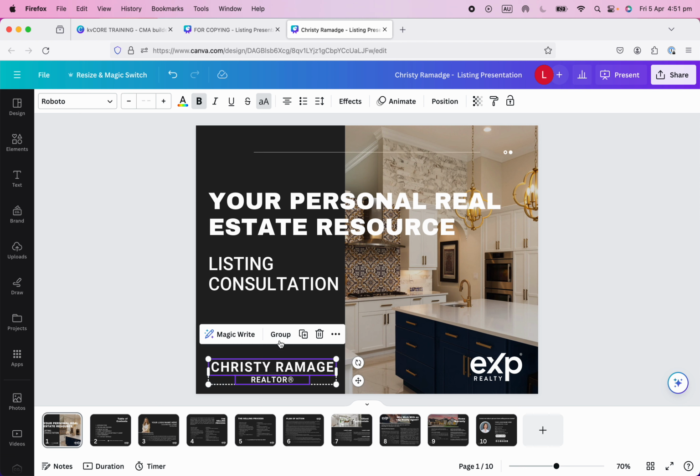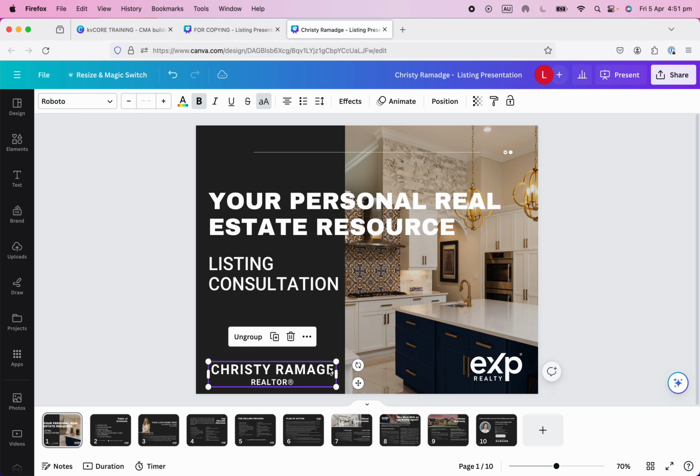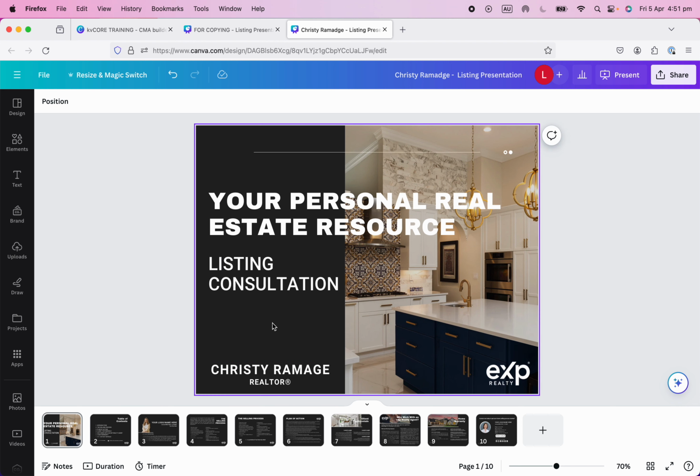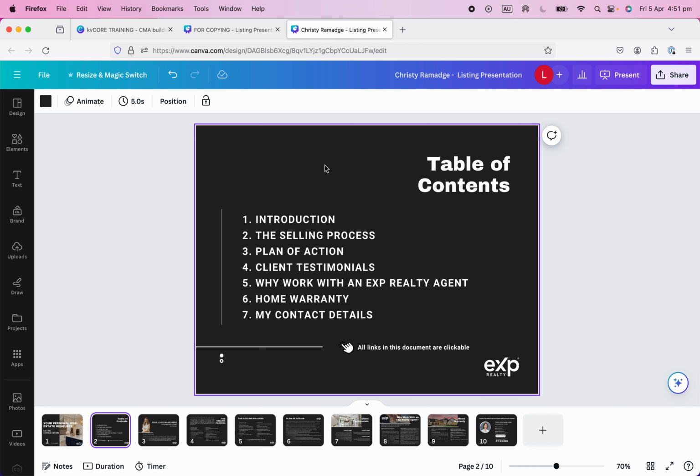So I'm actually going to highlight it all and then hit group. And now if I want to copy that and put it on a different page and then resize it, everything is connected. Okay, and then we've got their eXp Realty logo over here. So maybe I want to make that just a touch smaller and put it where I want to. All right. Okay, now let's say I don't love the dark color.